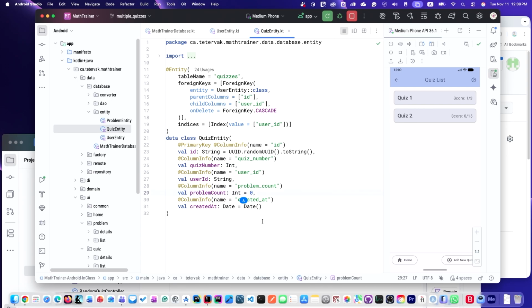Problem count. So this is a trick. Why do we need problem count if we can count problems through the table by user ID? It is just optimization, but data needs to be consistent with the query through the problem table. Originally, I didn't have problem count in quiz. It was always by query from the problem table.